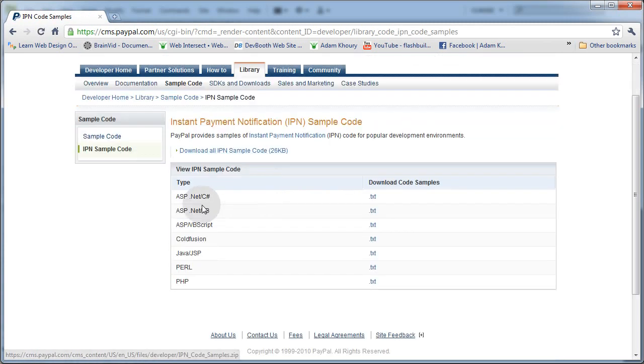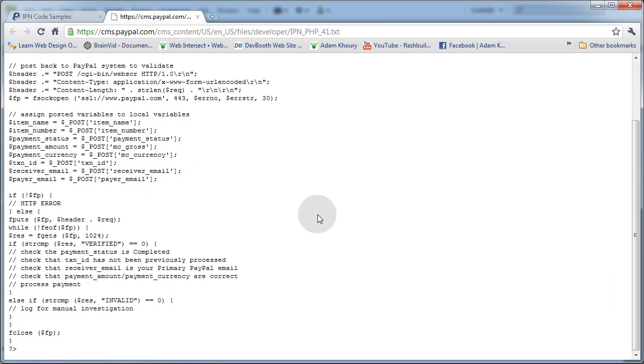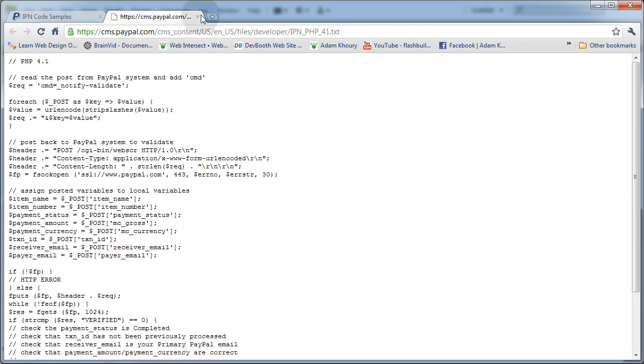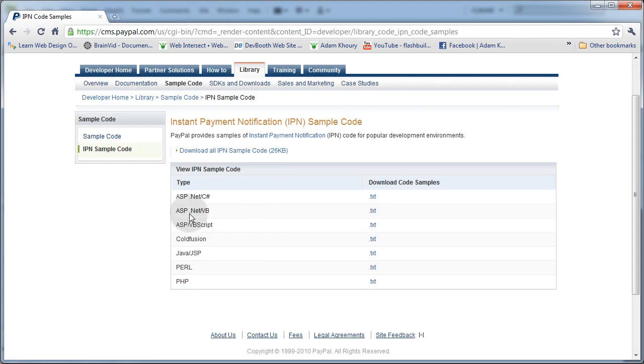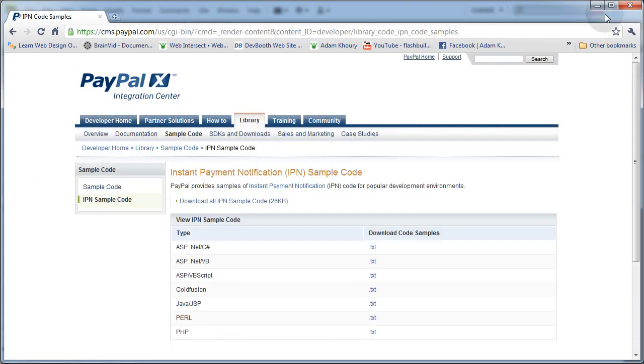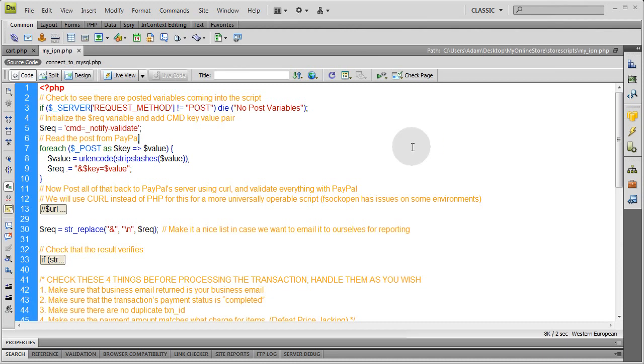We want to see an example of ASP, Cold Fusion, Java, Perl, PHP. We want to see the PHP example. So there you go. PayPal themselves show you a nice PHP example and a whole bunch of other examples. I just wanted to show you that because there's got to be thousands of different PHP IPN script examples that you can get. The one I'm showing you here, I just happened to custom write for our tutorial series, so it might benefit you to look this one over and use this one.